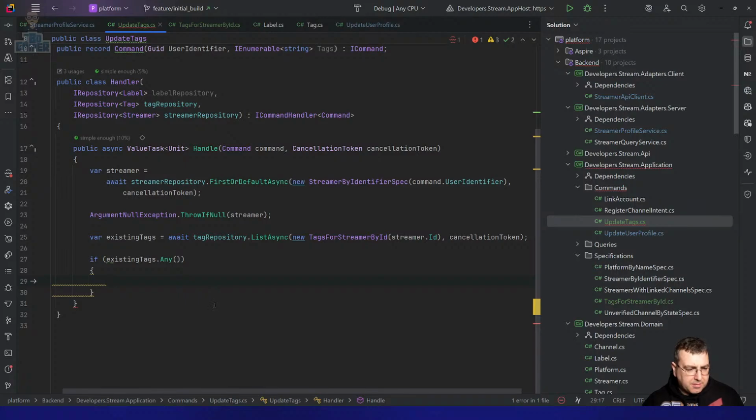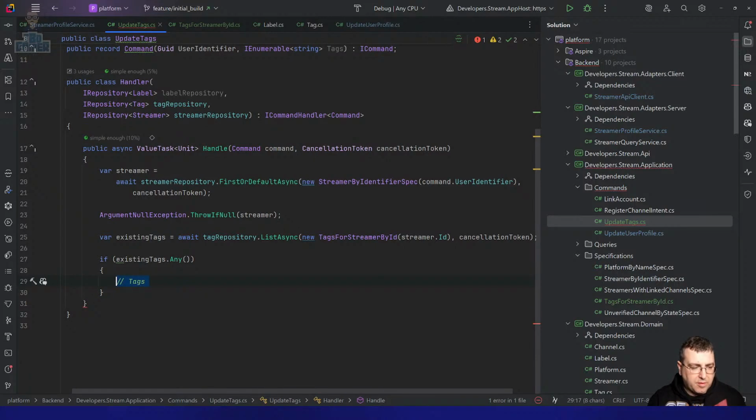Okay. This is an add and remove problem, right? So tags may contain some. Okay, I need tags to remove and var tags to add.